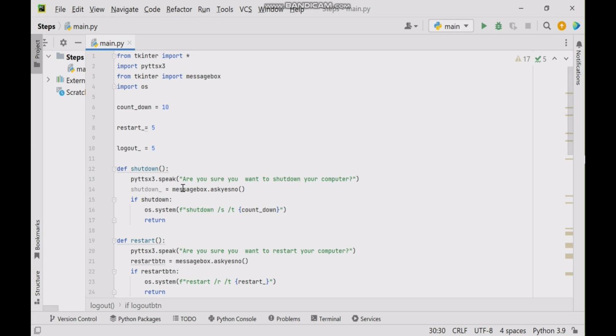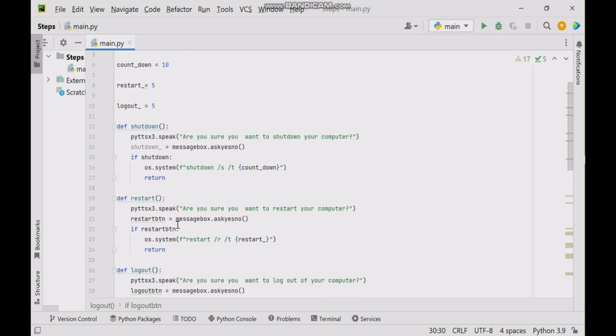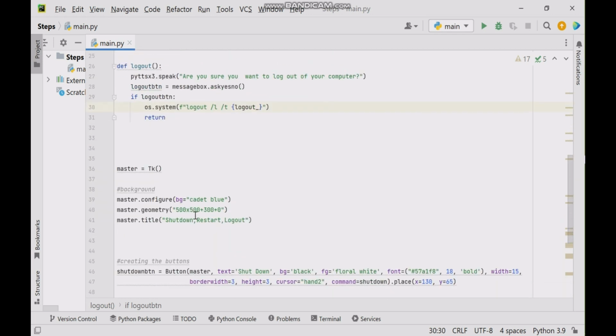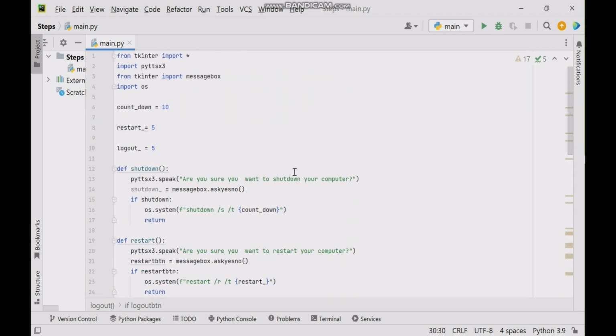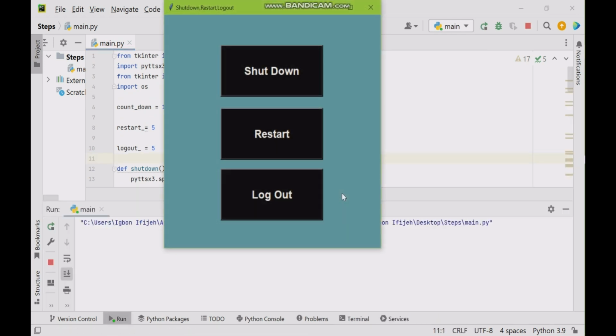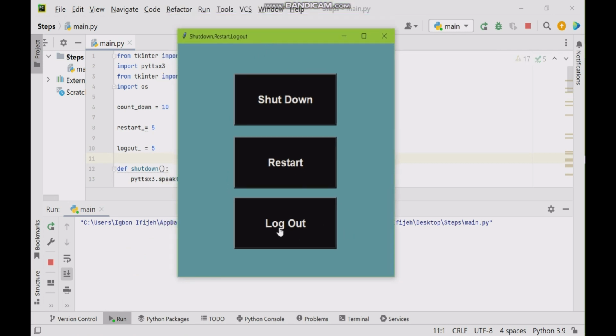All right, so here is the definition of the shutdown. Here is to restart, and here is to log out, and here is the building of the object, and here is to create the buttons that you have. So you run this. You can decide to shut down, you can decide to restart, you can decide to log out. So that is your choice. Okay, so let me test this. I can decide to shut down, you can decide to restart, and decide to log out as well.